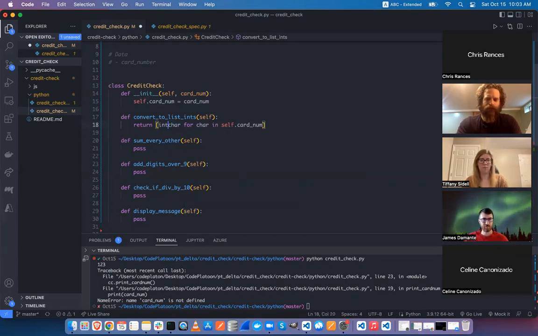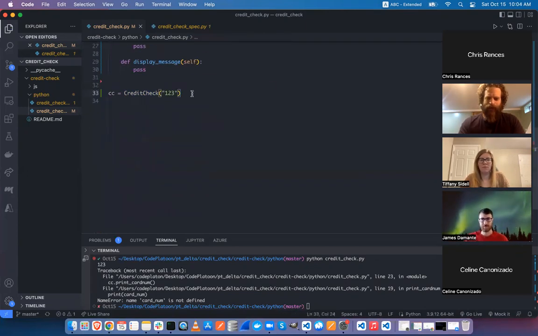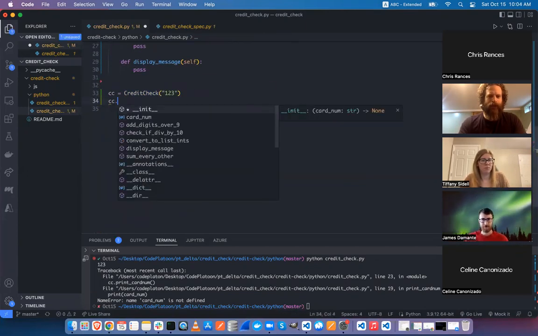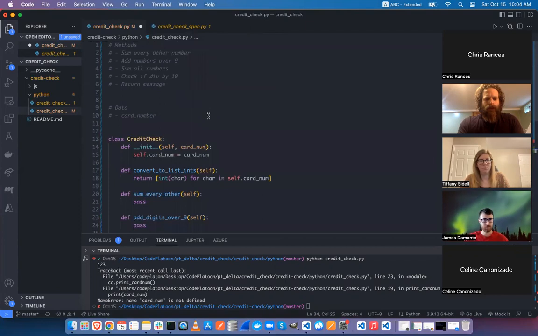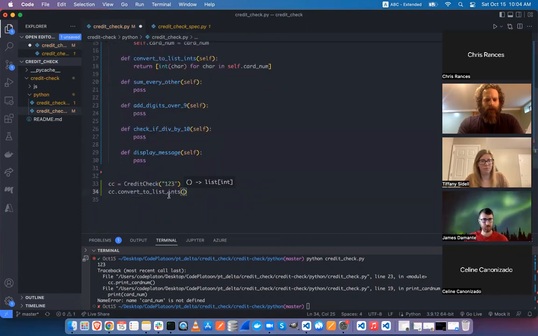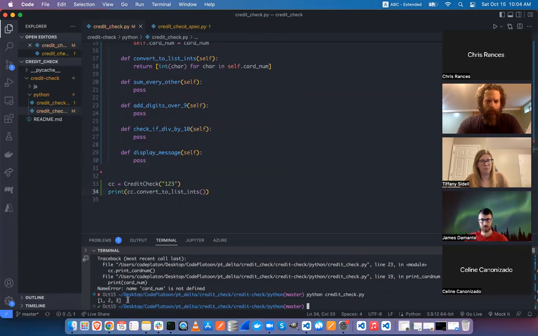So I'm going to cast each character to an integer. So this should return a list of integers. So I can test that out. You can do cc dot and that should just be yes. If I print this out, does this work? It works.